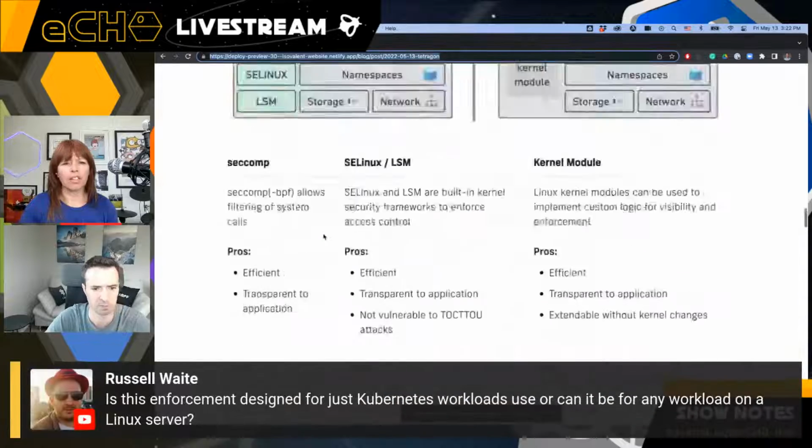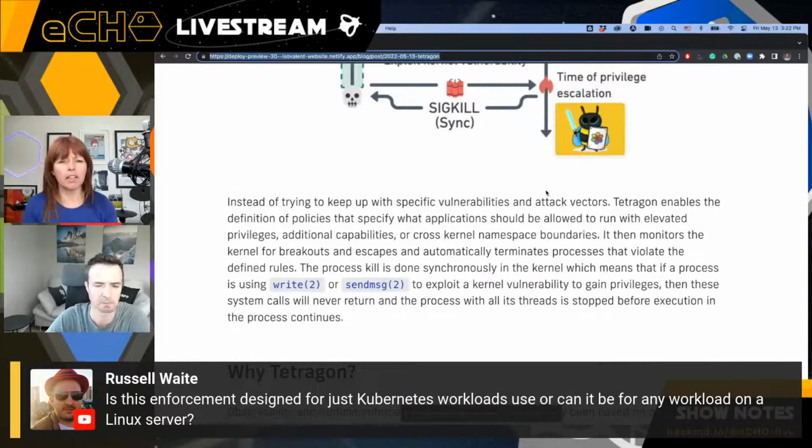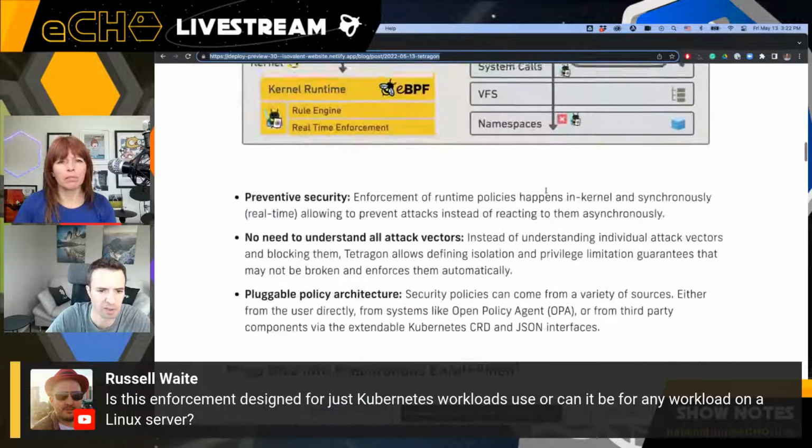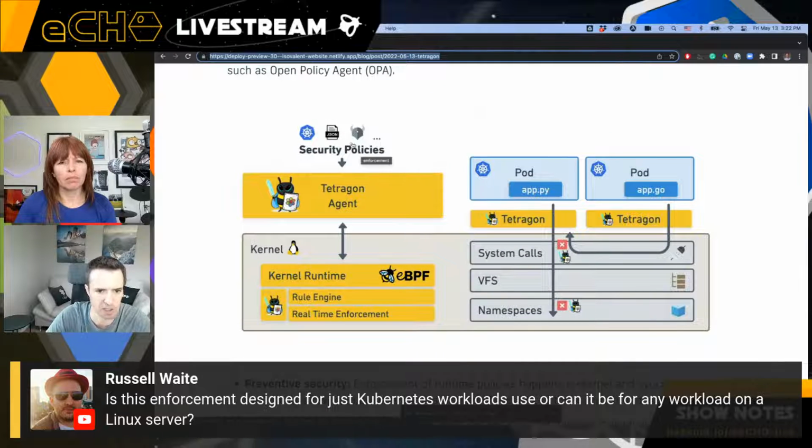Got a good question here from Russell. Is this enforcement intended just for Kubernetes, or can it be for any workload on Linux? This can be done for any workload on Linux. Tetragon is Kubernetes aware, so it does understand pod data and so on, but that's why I listed here in the policy, if we go back here, the policy API, there's also just JSON, so you can feed in a JSON policy that does not contain anything about Kubernetes. It could be, my binary X can do these types of system calls, or if a binary matching this pattern escalates privileges, kill it. There's nothing Kubernetes specific about Tetragon itself.